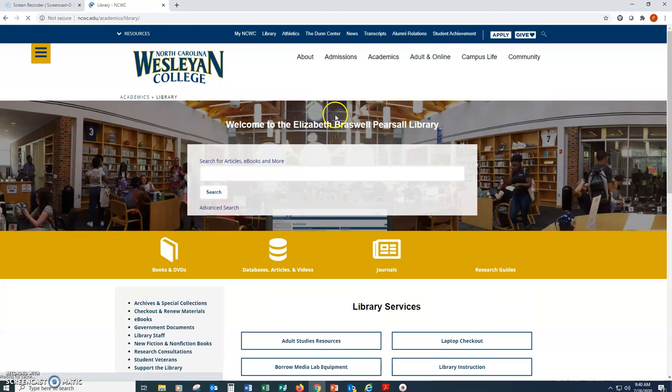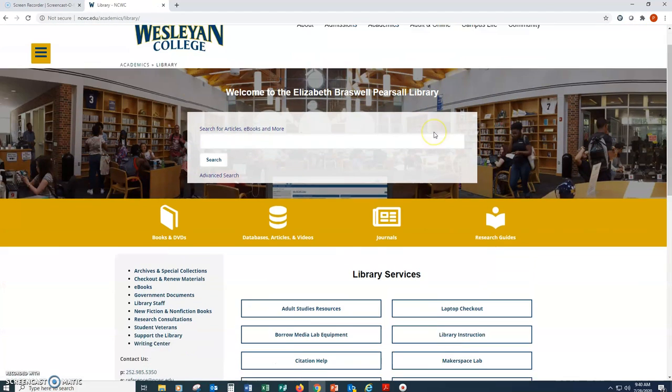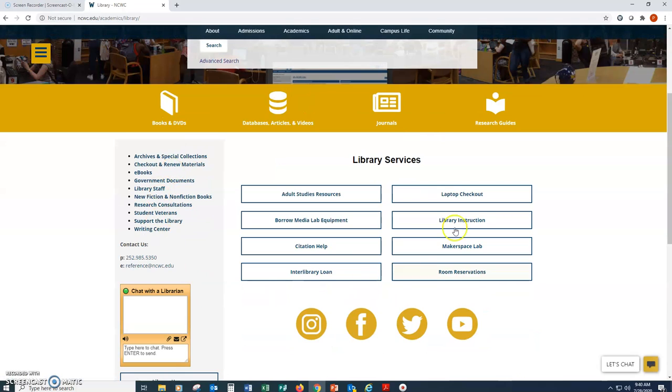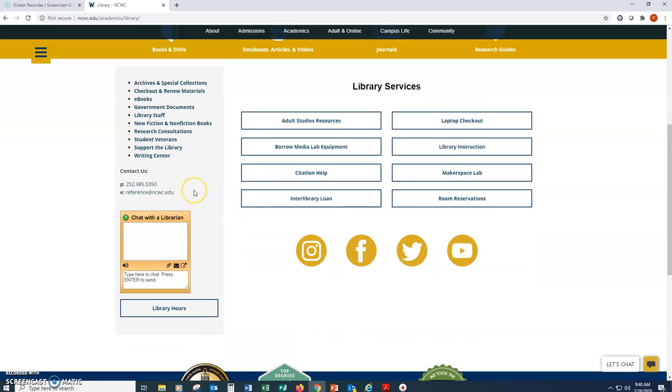And this is going to bring you to the Pearsall Library homepage. And this is your one-stop shop for everything library related. If you need to search for databases, books, videos, anything that you might need, this is where you would want to do that. If you need any assistance from us here at the library, please do not hesitate to give us a call at 252-985-5350. You can email us or send us a chat. We are here to assist you in any way possible.